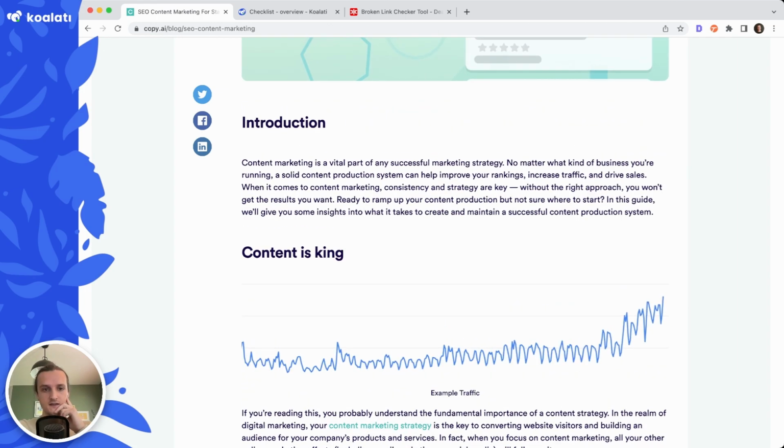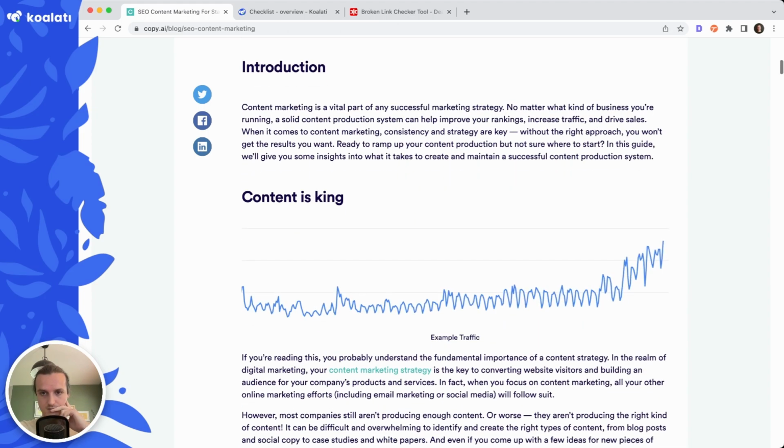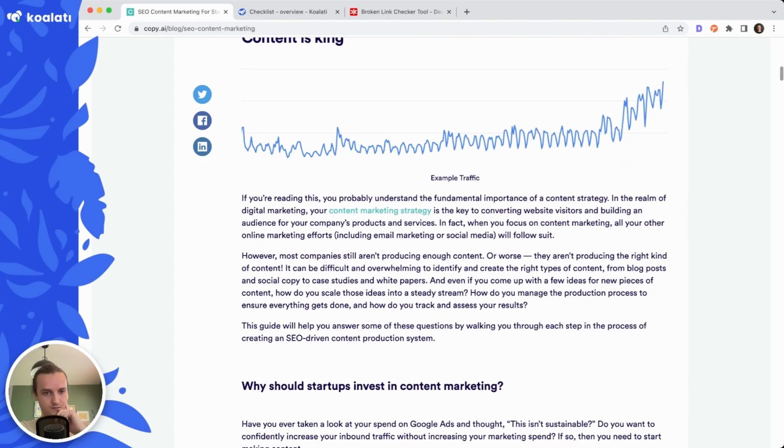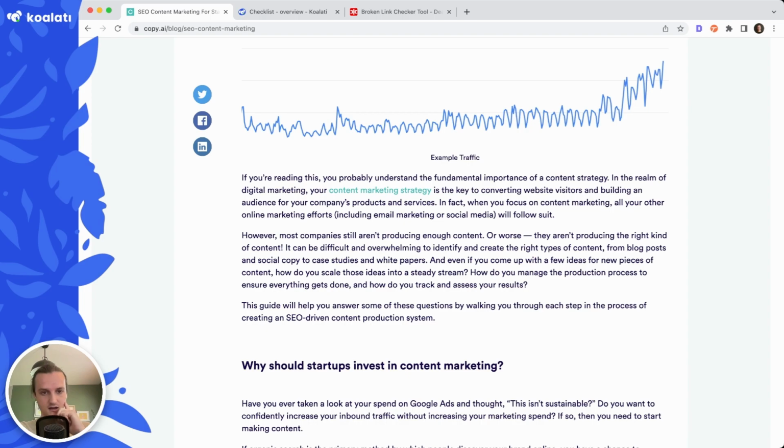Introduction. Content marketing is a vital part of any successful marketing strategy. No matter what kind of business you're running, a solid content production system can help improve your rankings, increase traffic, drive sales. Consistency and strategy are key. Without the right approach, you won't get results. Telling you about this guide. That's good. No filler there. Or at least none that's really filler, like that's completely useless. If you're reading this, you probably don't understand the fundamental importance of content strategy.